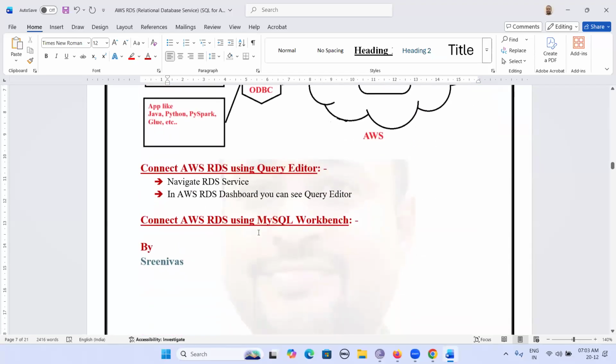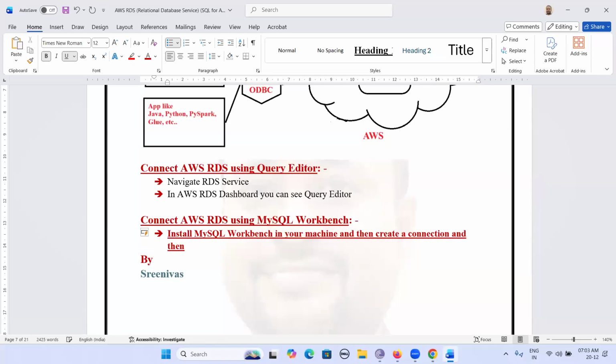Second one, we are going to see connecting AWS RDS using MySQL Workbench. First, install MySQL Workbench on your machine, and then create a connection, and then write SQL.